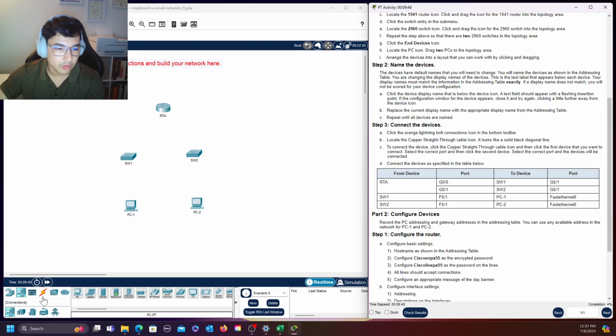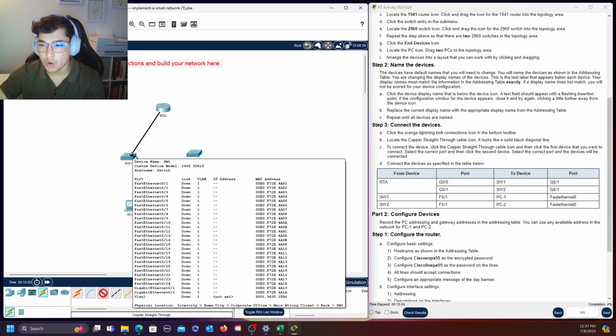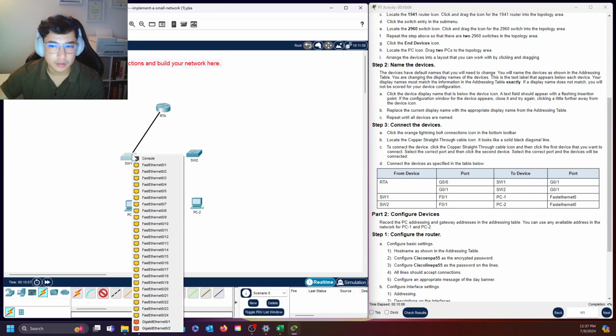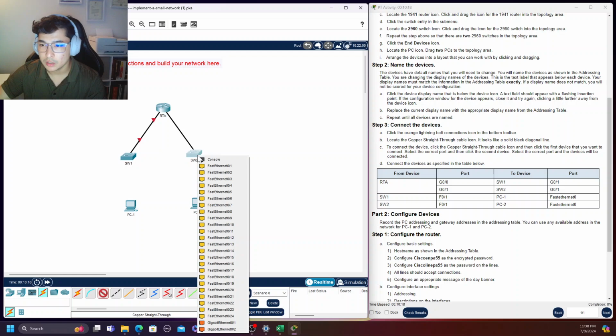You're gonna go over here where it says connections, and then we're gonna use copper straight through. For the router, it's gonna be on gigabit Ethernet 0, and switch 1 gonna be on gigabit Ethernet 1. Let's go there, and it's gonna be 0/1. Switch 1 gonna be 0/1 as well.